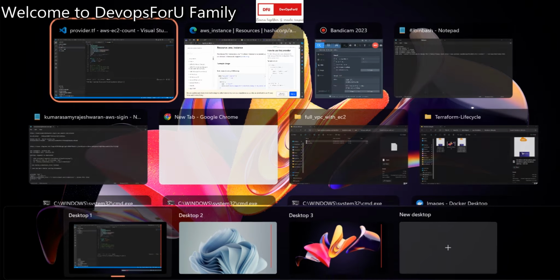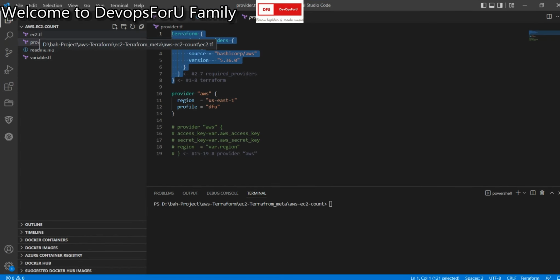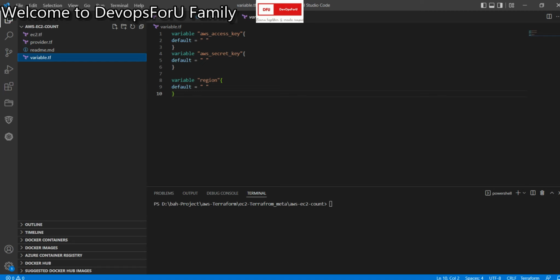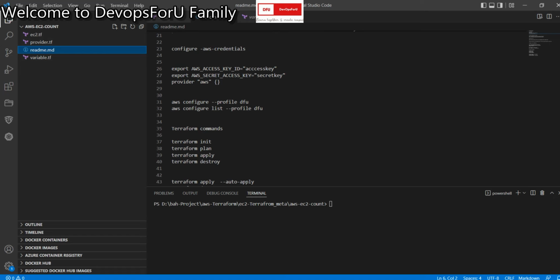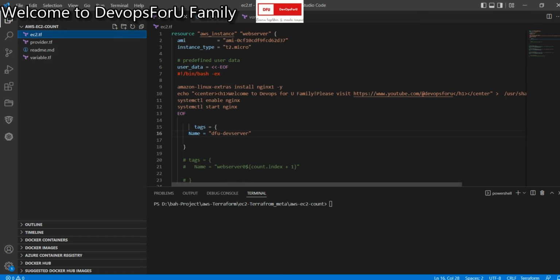Okay, and the second thing is we need to have a file. You can name it whatever, or you can have a single file to accommodate all of this. But to get more clarity and keep the code organized, I have separated things: provider.tf just for the provider, variable file just for the variables, and a readme file to refer to the commands and the prerequisites. And here this is our main file, called ec2.tf. You can name it whatever you like, but the only prerequisite here is that the extension should be .tf.